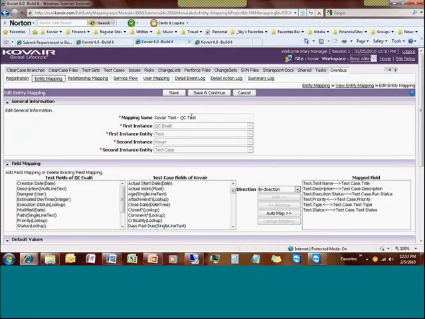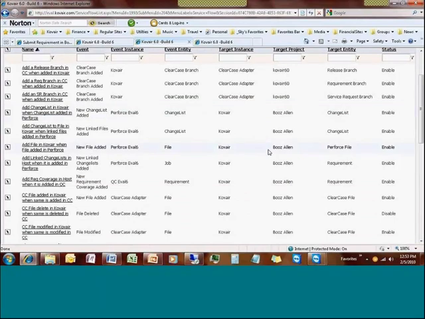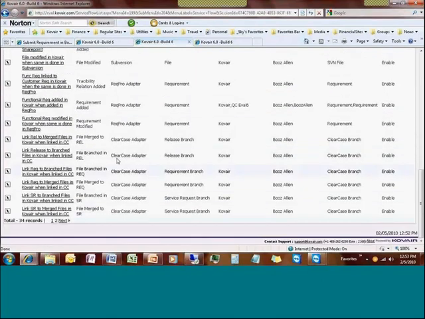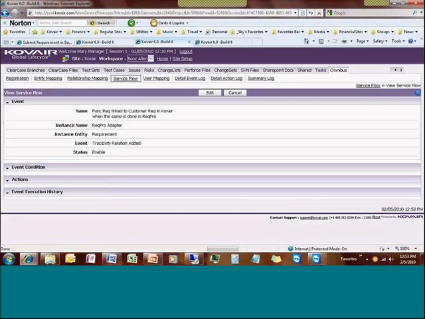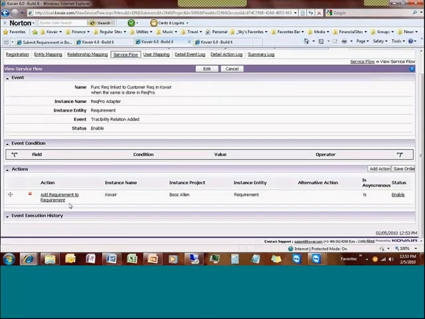Okay. The other thing I want to show you is the service flow, which is another very powerful thing. The service flow basically says what the event is, and based on that event, what is really happening. So for example, one of the events here, let's see, RecPro, okay? Let's go to the detail of that. It says that whenever a functional requirement is linked to a customer requirement in Kovair, then the same is done in RecPro, okay? And it gives you the event, condition and the action.